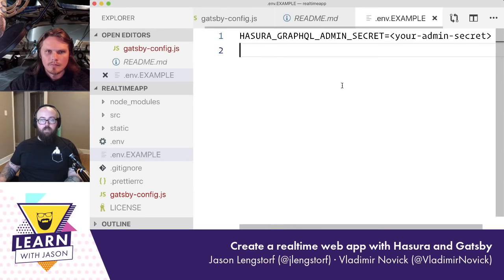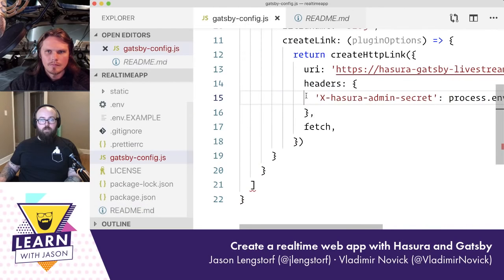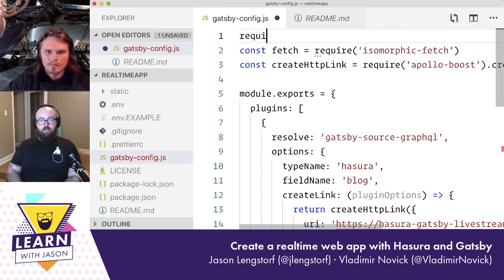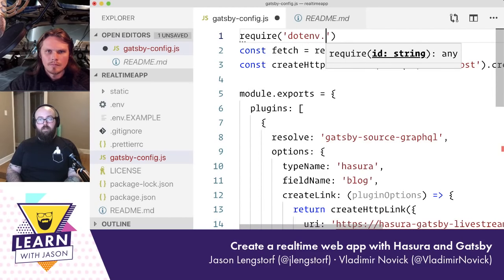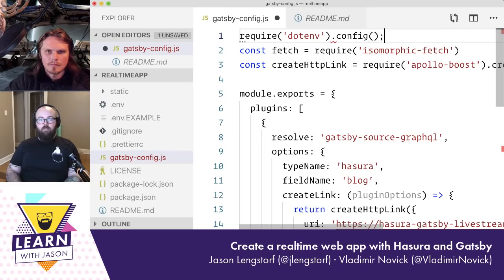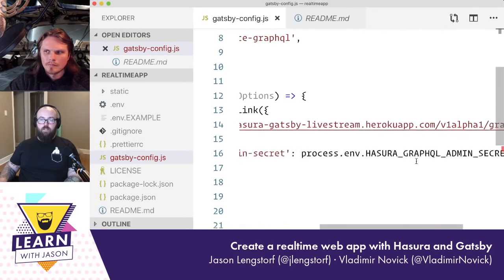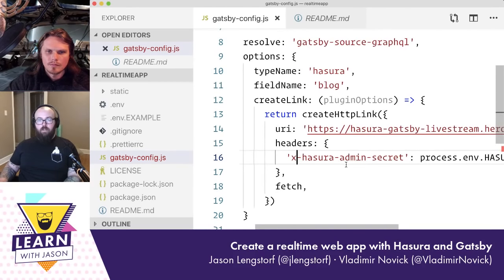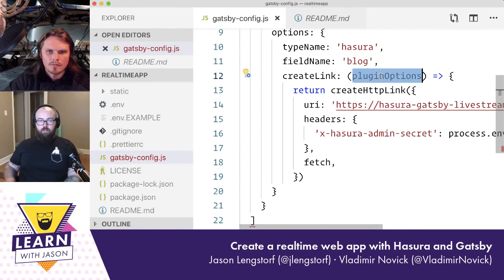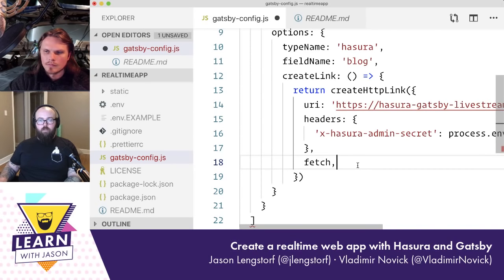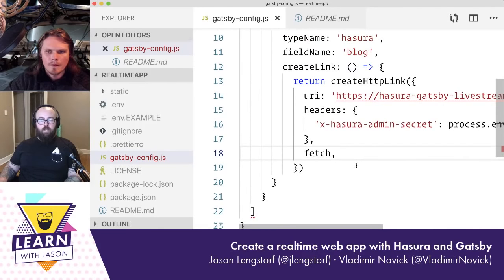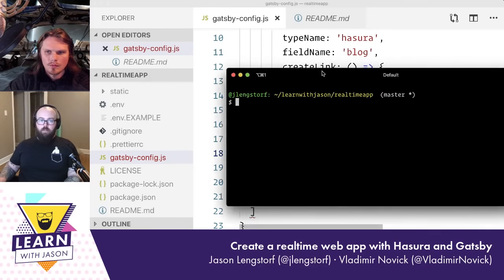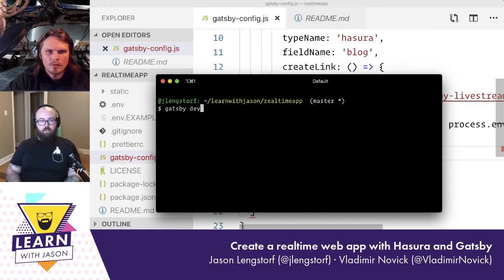Now I've got a .env file set up, which means that in here I can require dotenv and run a config, and that means it'll be available to us. I'm going to put that lower. I believe now we don't need that plugin option. We've got fetch, and we've got everything set up. So let's run this. Bring this back over, and now I'm going to run gatsby develop.